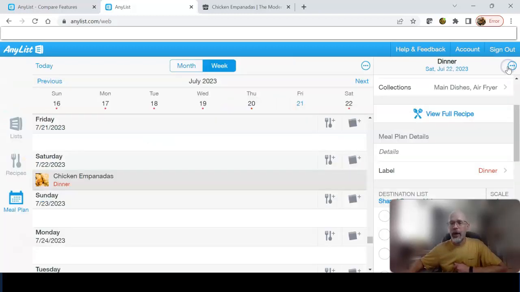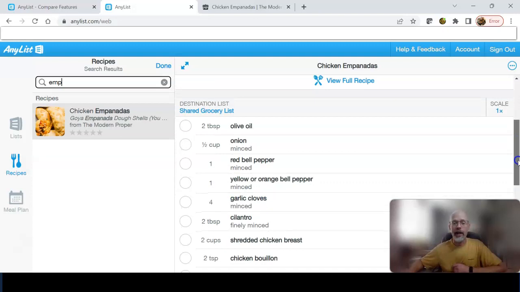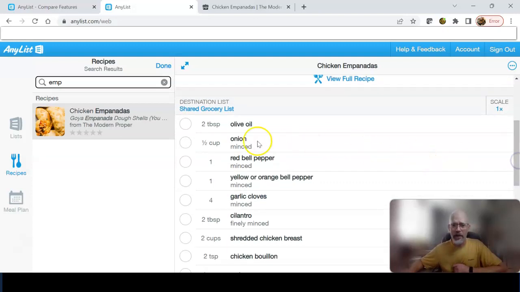So now I have my meal plan, I have my recipe. The last thing I need to do is make sure that I actually have all of these ingredients. So let's say I plan to go to the grocery store today and I want to make sure that I get everything I need for this dinner for tomorrow. So I'm going to run through the ingredients list right here.